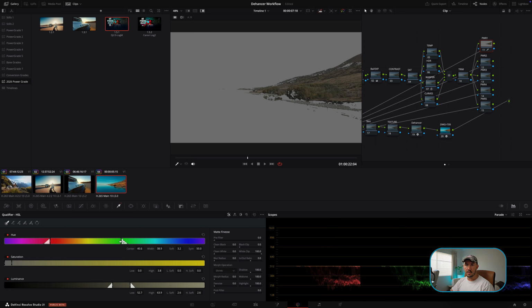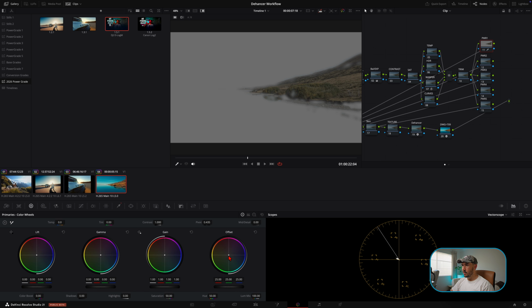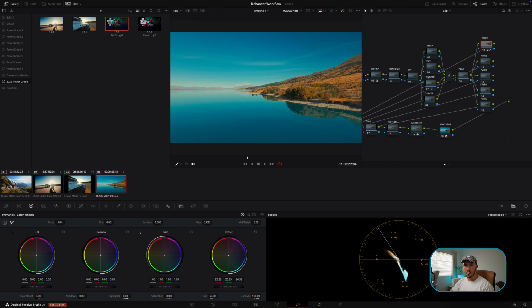We could go along with this. Isolate those. So I think they're a little bit too orange, and we could come back to our vector scope. Yeah, a little bit too orange. We could bring them down into the greens a little bit. Hopefully by just bringing like that. There we go. That's sort of balanced the image up a little bit more as well.